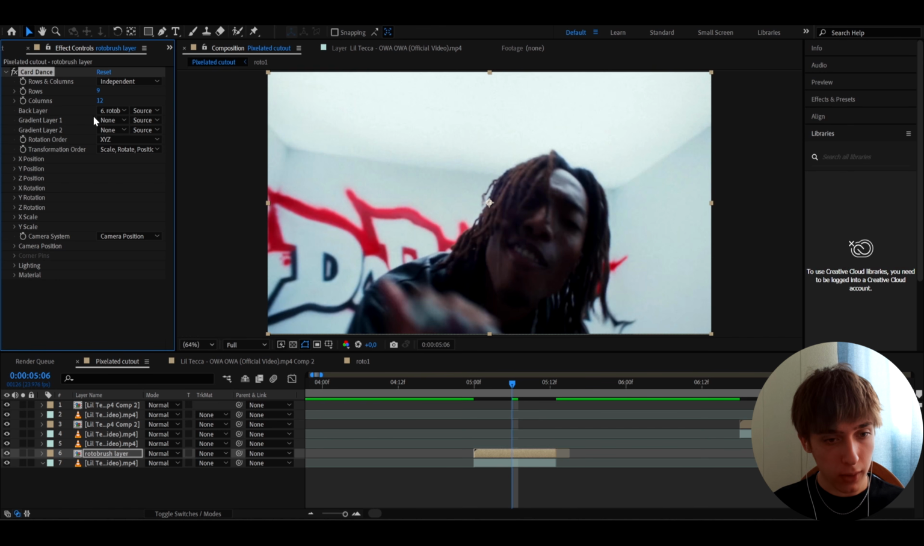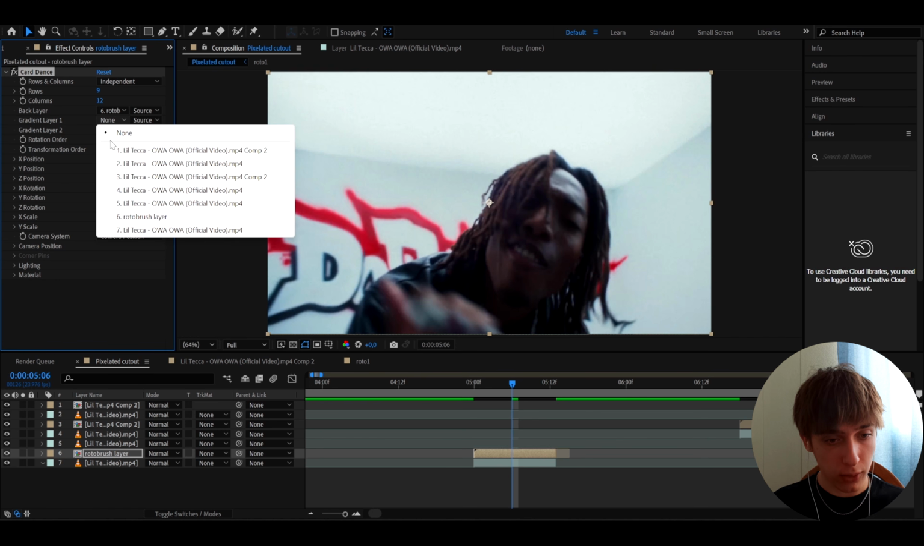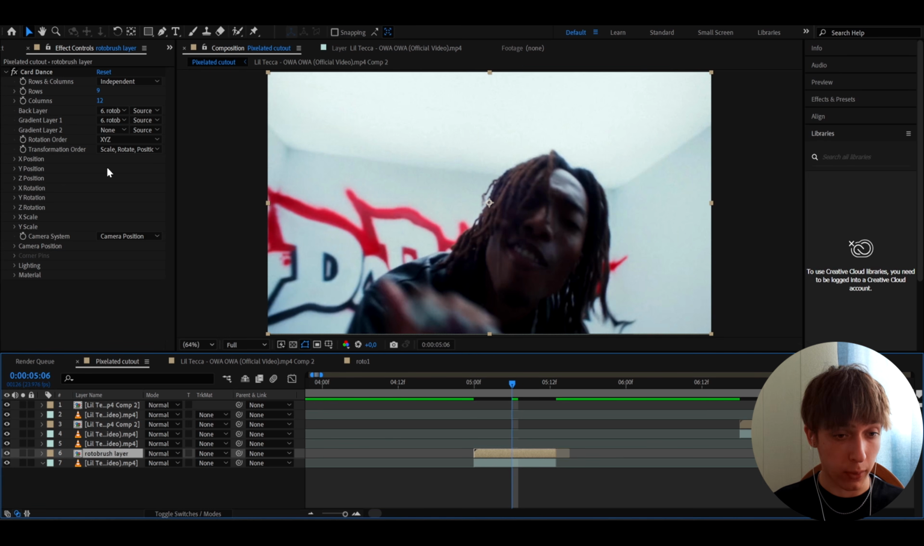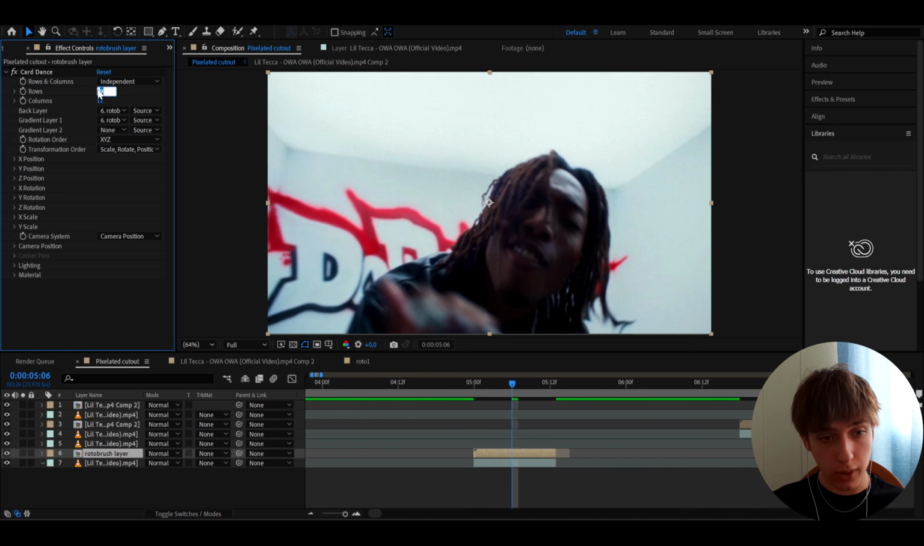And what I like to do here is go to gradient layer 1 and click on the rotobrush layer. This is very important actually. These both have to match the layer you're on. Then I like to go to the rows and then the columns, and make them the same amount. So for the first variation, we could make the rows 550 and the columns 550. The bigger the number, the more pixelated it will look.